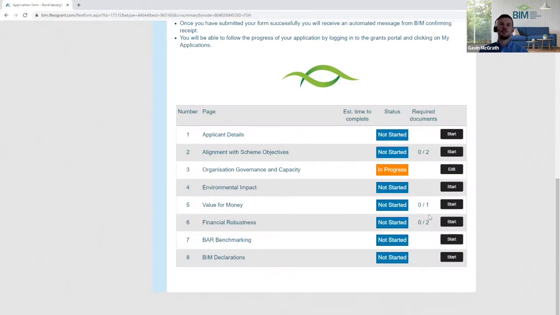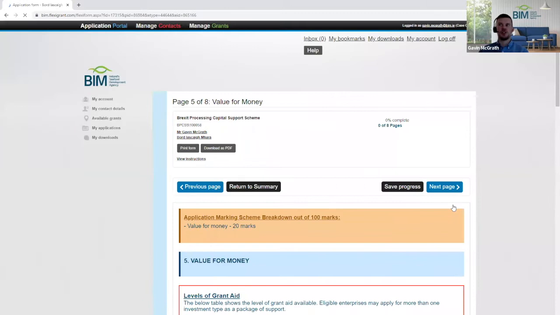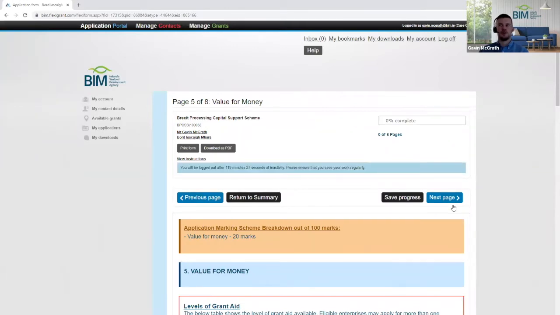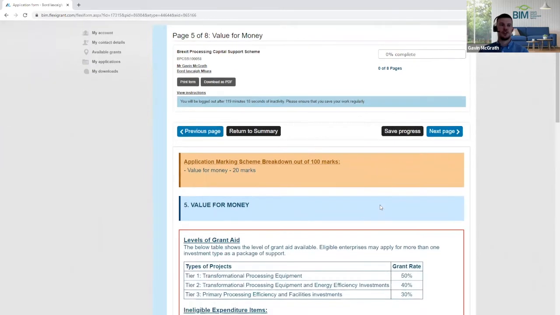Your quotes are part of Section 5 of your application, Value for Money. In total, Section 5 is worth 20 marks from the total available of 100 marks for your application. You can submit your quotes in Section 5.1.